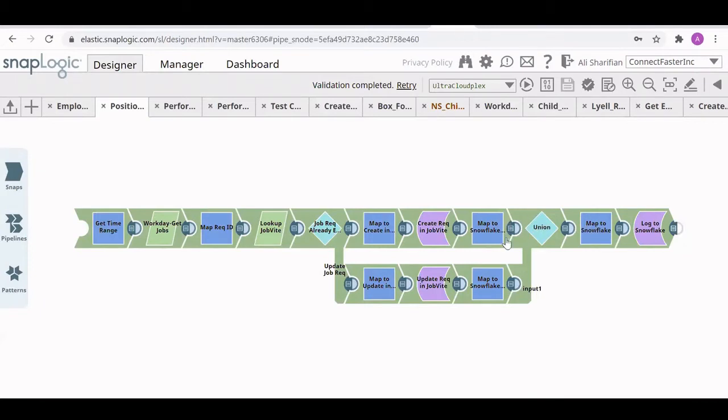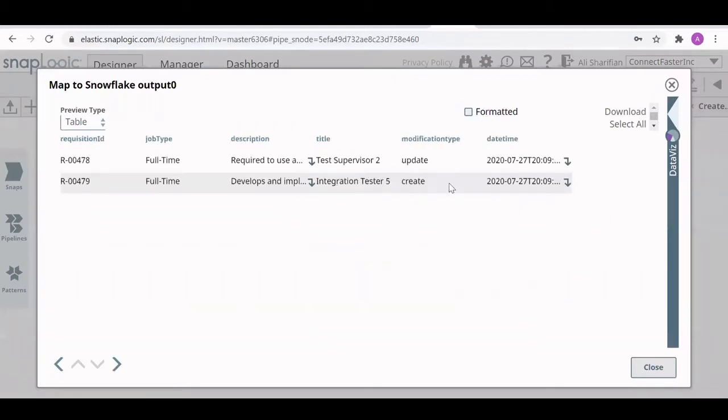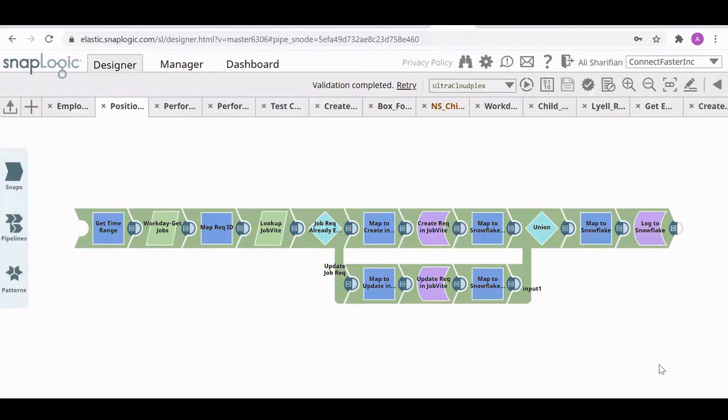And lastly, after the update or creation has been done in JobVite, that information of the job requisition has been inserted into a Snowflake table. So this information here, basically metadata associated to the job requisition, as well as whether it was an update or a creation that's getting pushed to Snowflake. And we could actually look up that job requisition within JobVite.